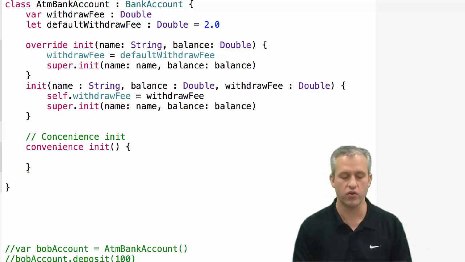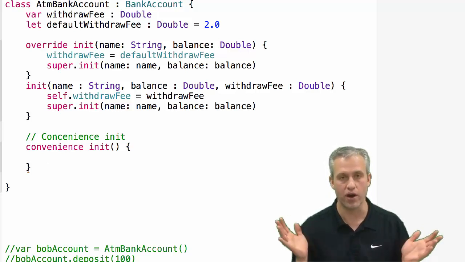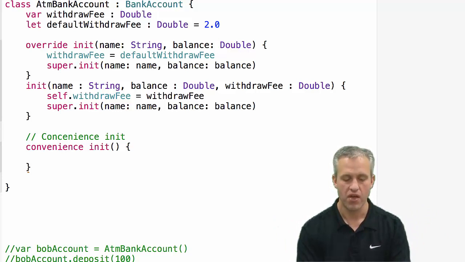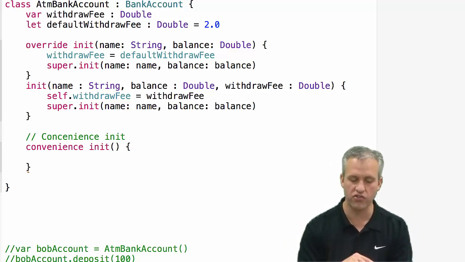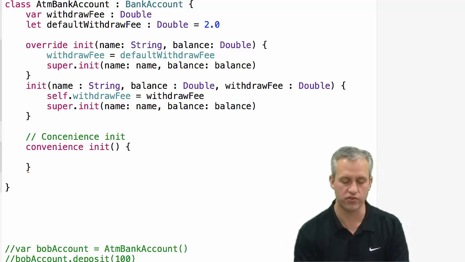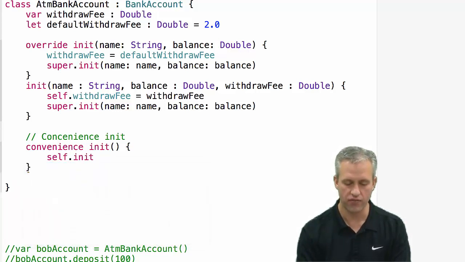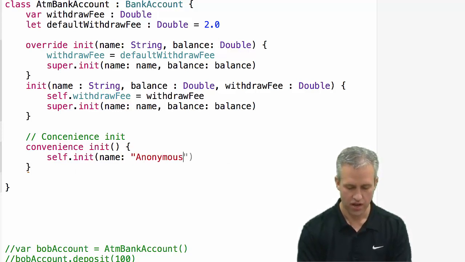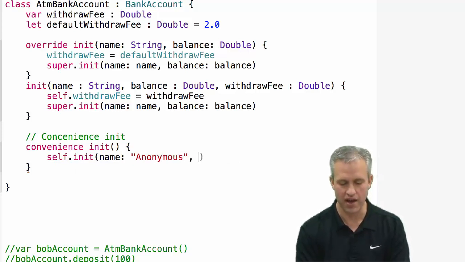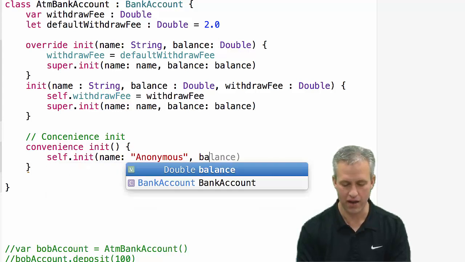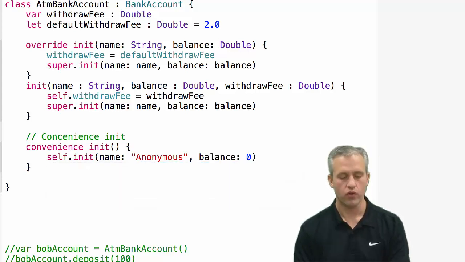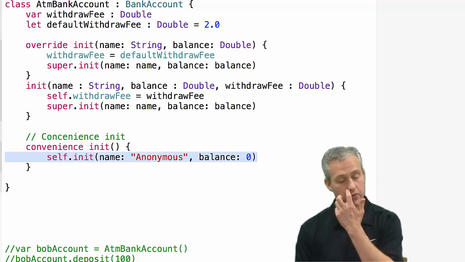So in this case, what we're going to do is if somebody passes in no parameters, they just say init, then we're going to choose to initialize them with various defaults. And so what I want to do is actually call one of the inits of this subclass. We're just going to call the one that had a name and a balance. So we're just going to give it a name of anonymous. And then if we didn't get passed anything in, we better pass in a balance of $0. Cool. And so just like that, I've got a convenience constructor.